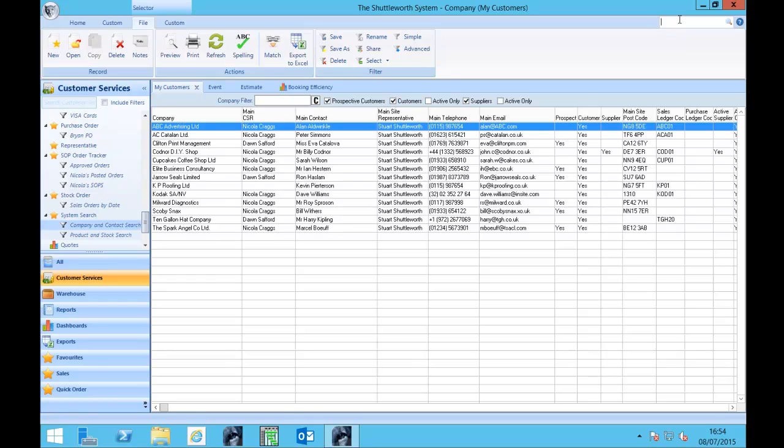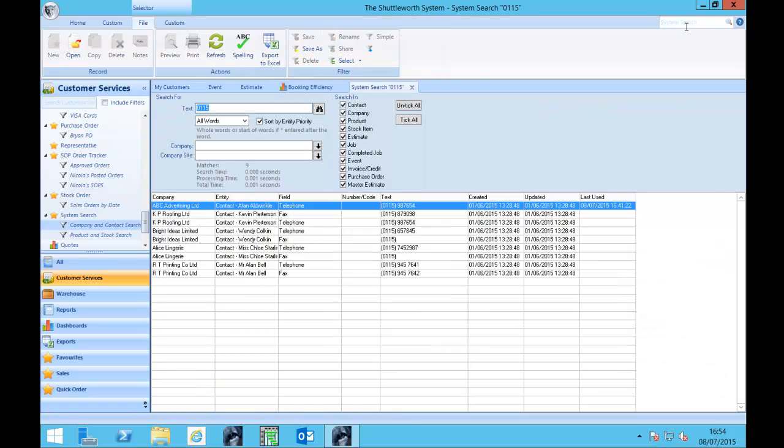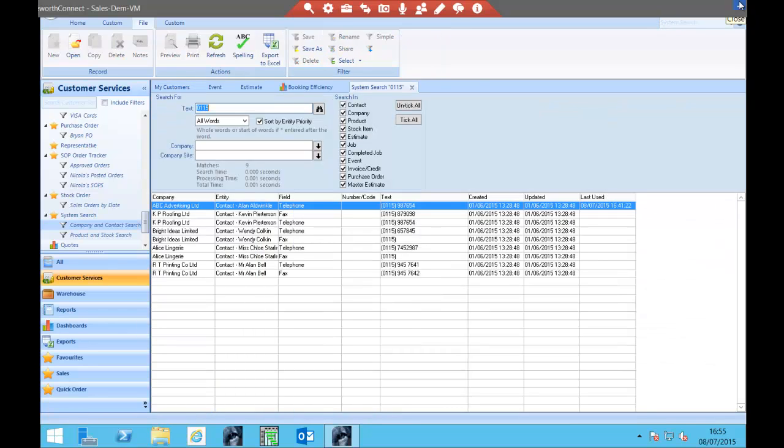There is a shortcut to access the System Search at the top right-hand corner of the main window. To use the shortcut, enter the text required, hit your icon or press your enter key. A new instance of the System Search selector will be displayed, showing the records matching the search.